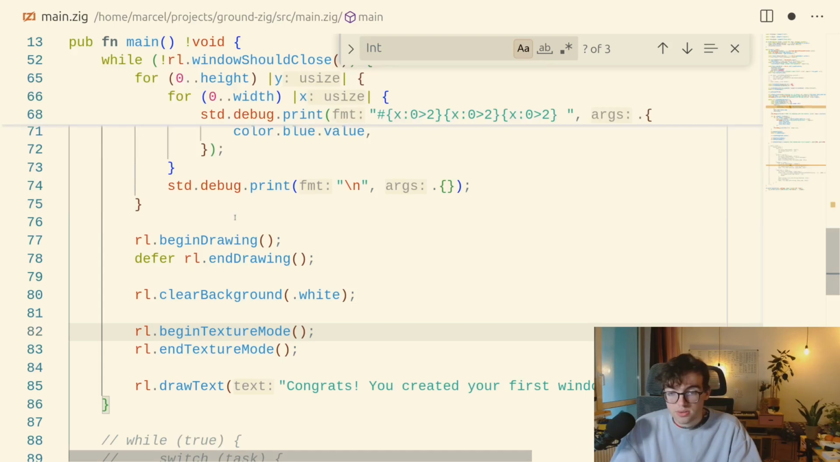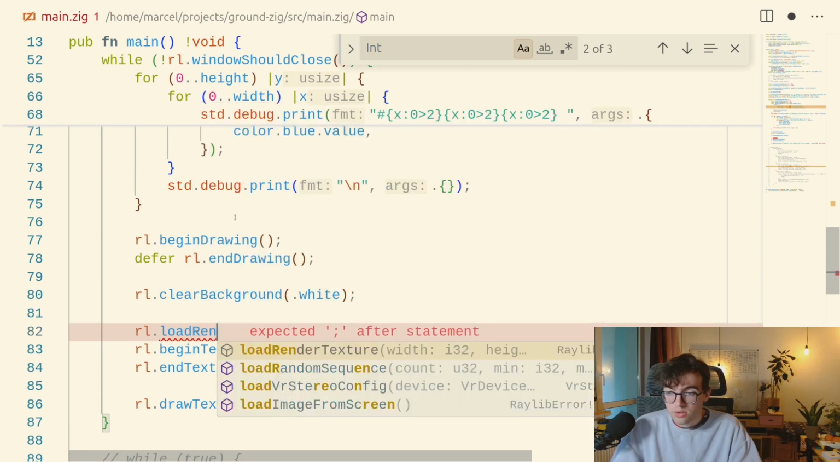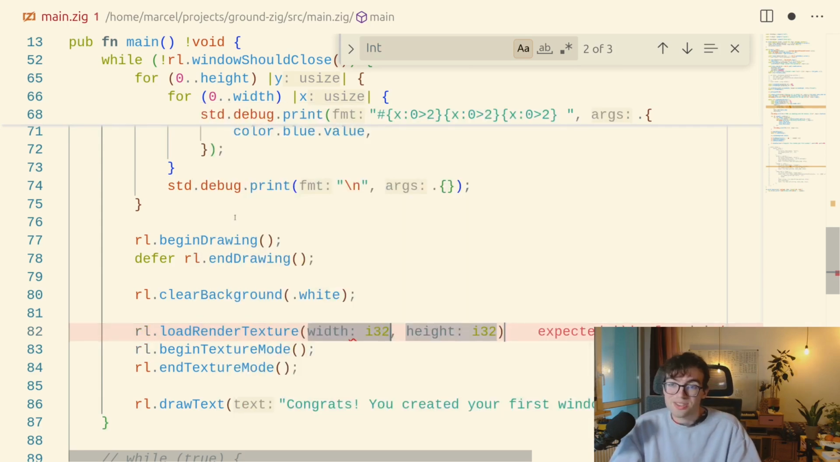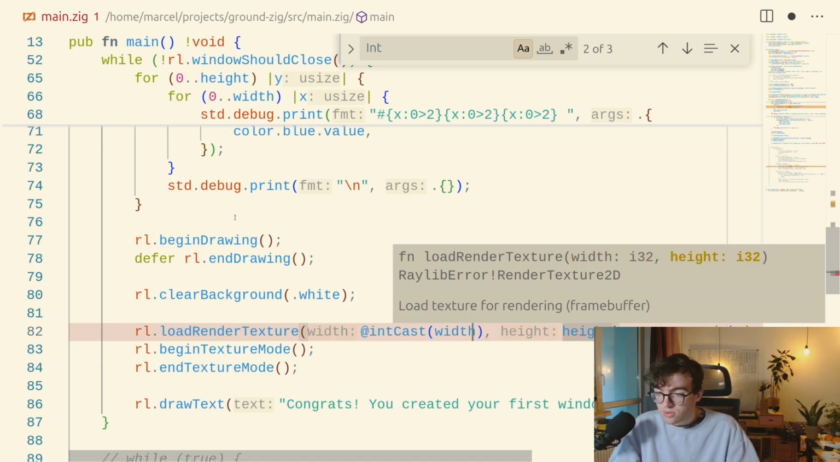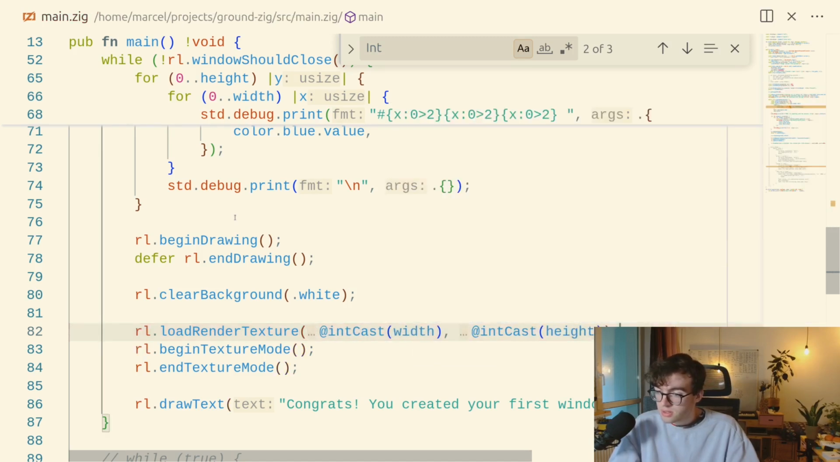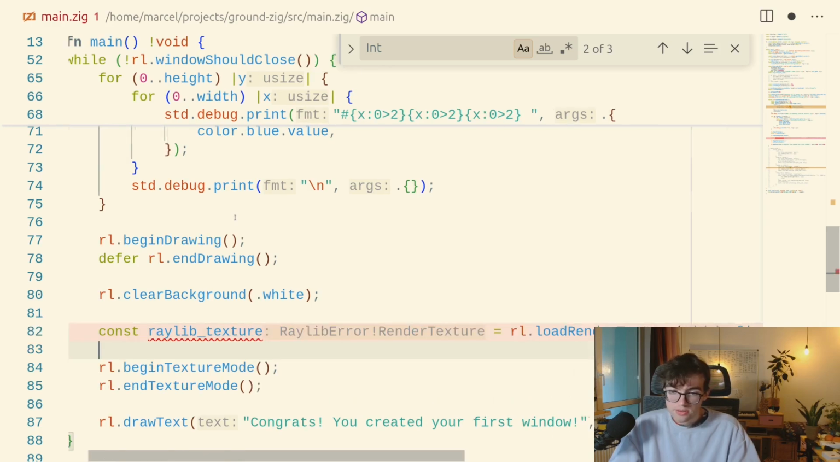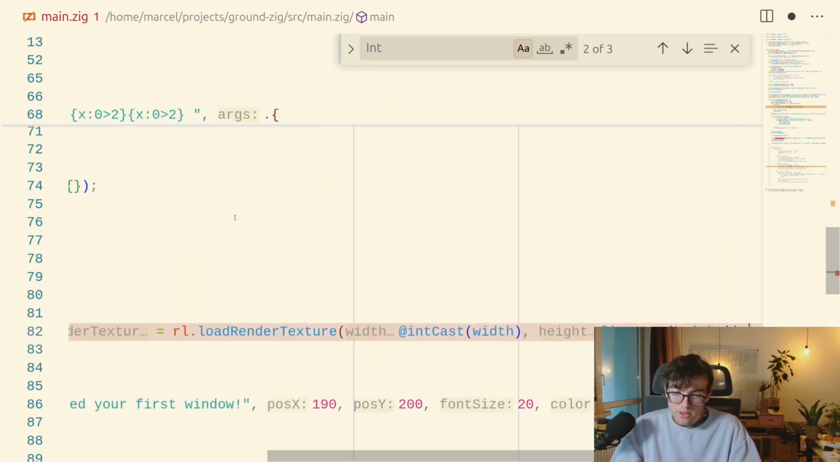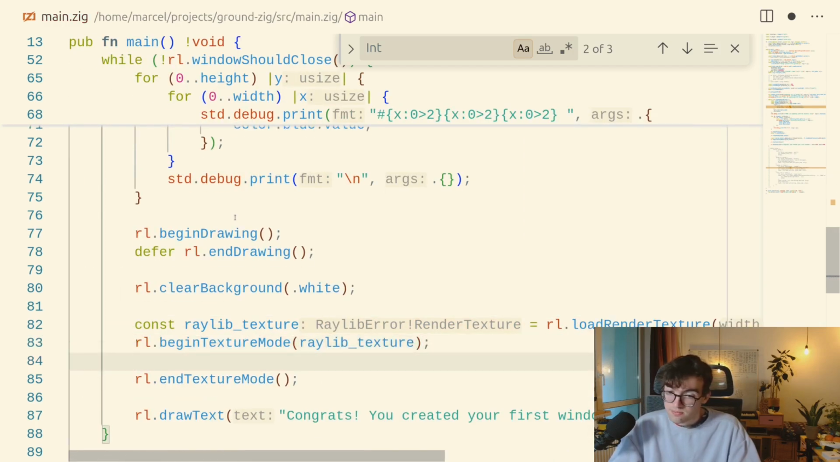Load render texture. rl.load render texture with a width and a height. Look at that. Width and height. Yeah, we'll probably have to do int casts for those. Alright. Raylib texture is that. And then we can say begin texture mode of that Raylib texture.